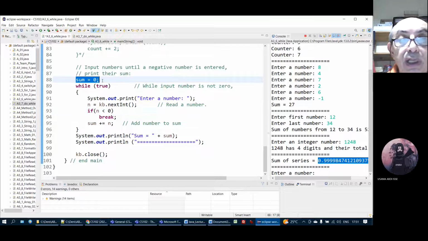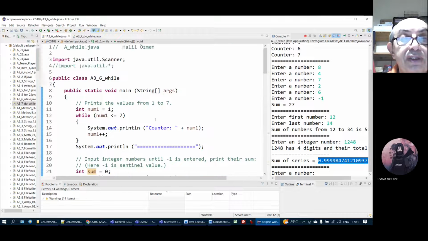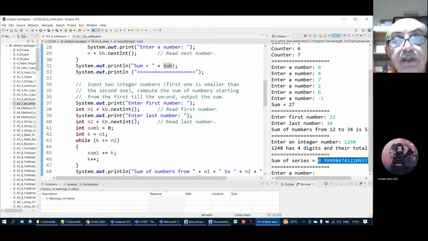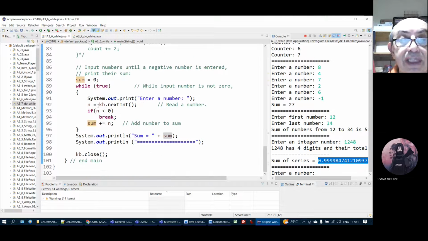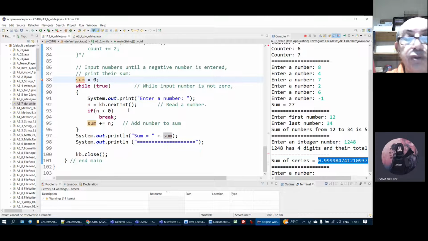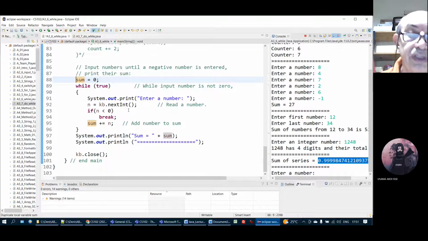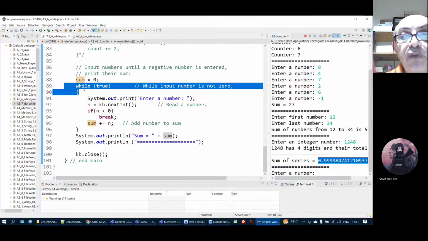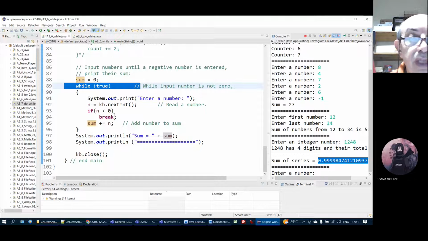So what I do, sum was already declared here, int sum. Since sum is already declared in the same program, I don't declare it again. I don't write int here. It's already declared. I just use the same variable. I assign 0 to it. I have an infinite loop at the beginning.